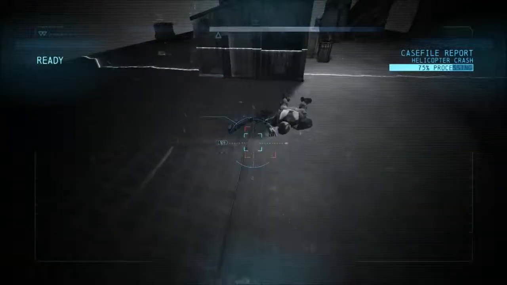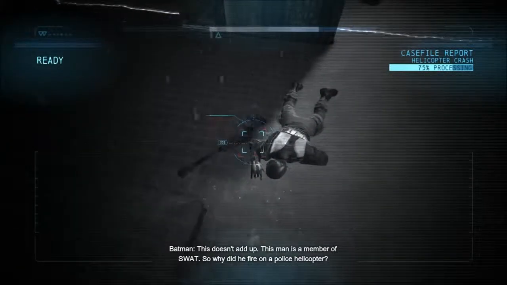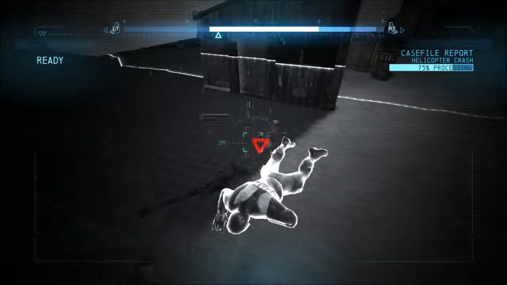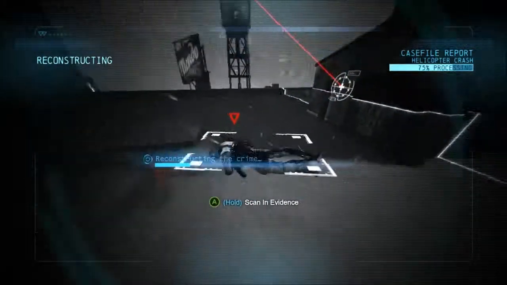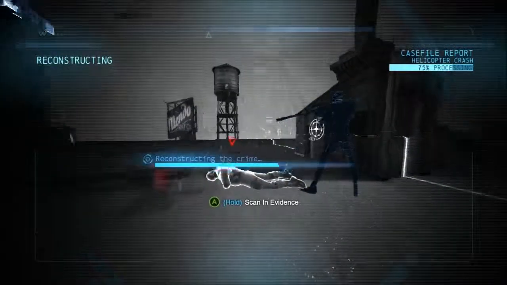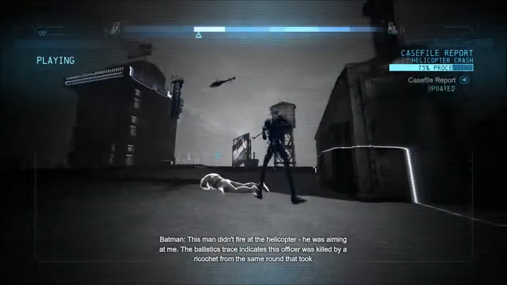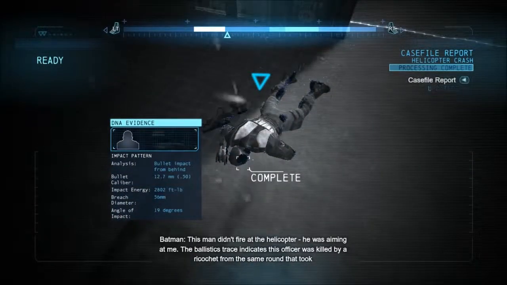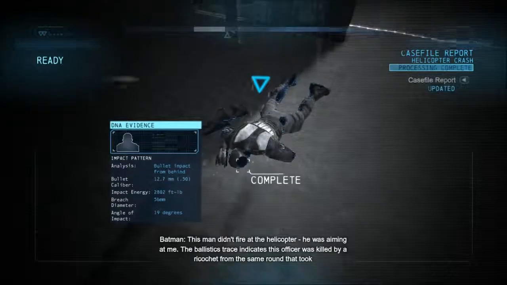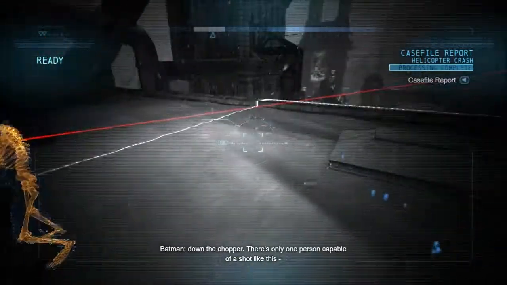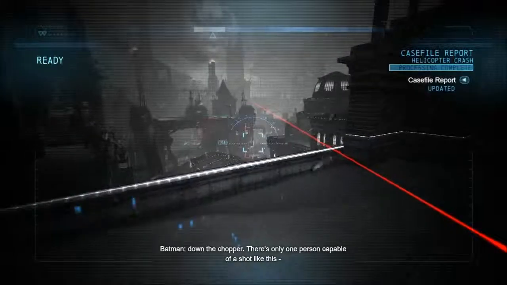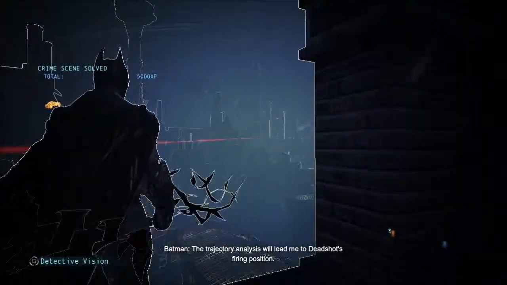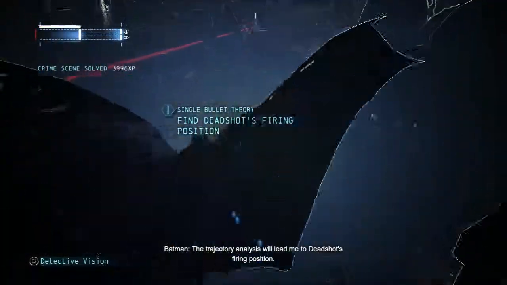This doesn't add up. This man's a member of SWAT. So why'd he fire on a police helicopter? Maybe I should scan the body, Batman. This man didn't fire at the helicopter. He was aiming at me. The ballistics trace indicates this officer was killed by a ricochet from the same round that took down the chopper. There's only one person capable of a shot like this. Deadshot. Trajectory analysis will lead me to Deadshot's firing position.